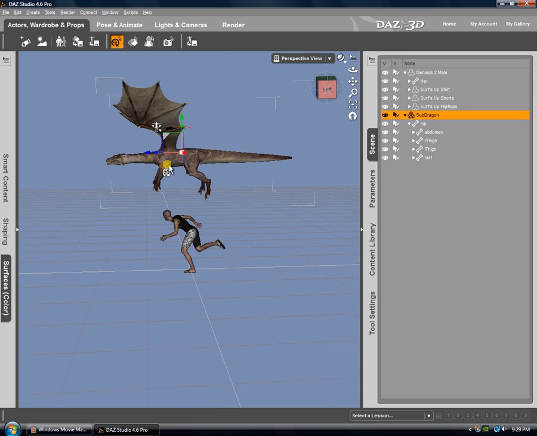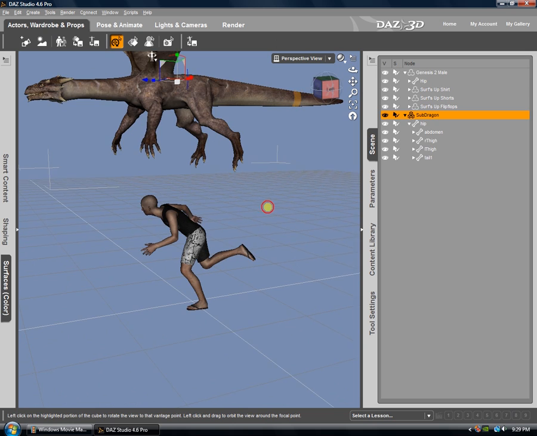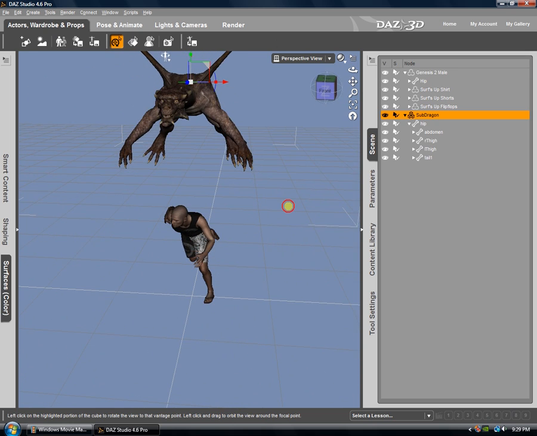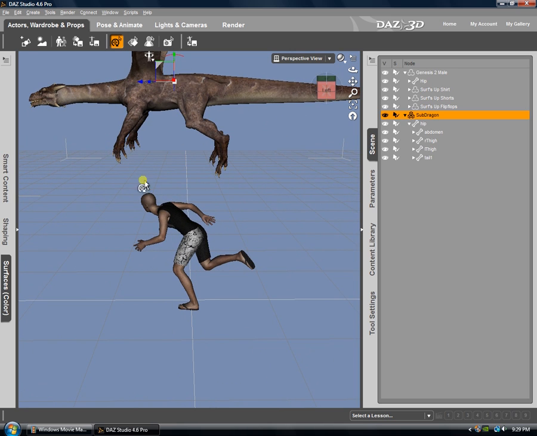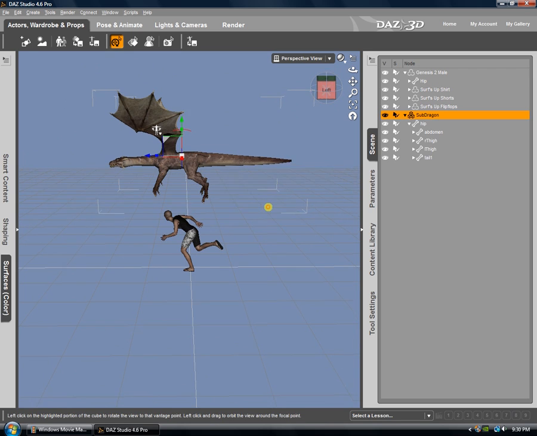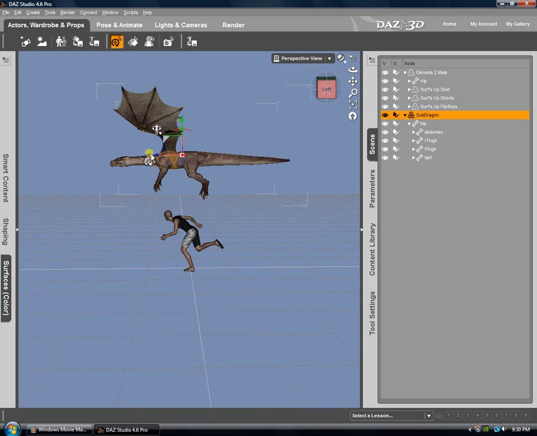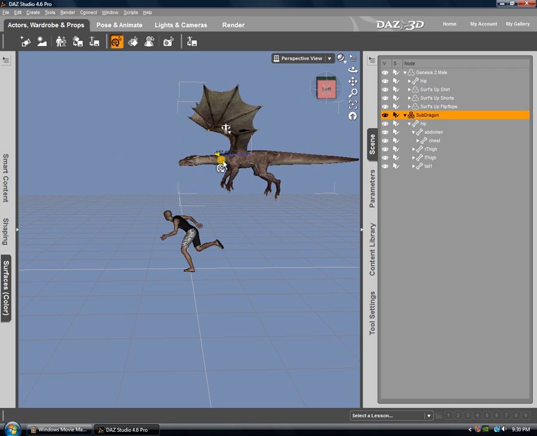So there you see, if we zoom in a little bit, and you can zoom in and zoom out with your mouse wheel. I'll turn the cube, and now the dragon's got some pupils and some scaly skin, and looks more like a dragon. So let's zoom out. Now, I'm going to have this dragon chasing this surfer guy that's running, so once again, we're going to click on the dragon, and click on this blue arrow, and move him back.